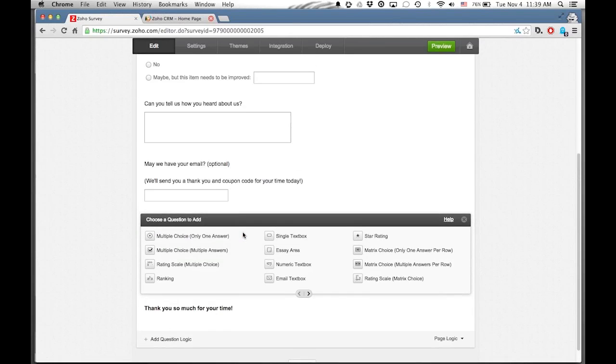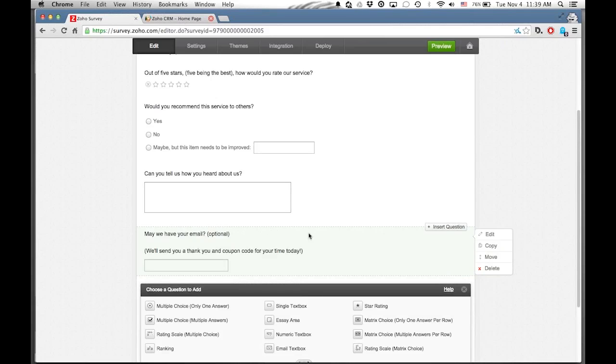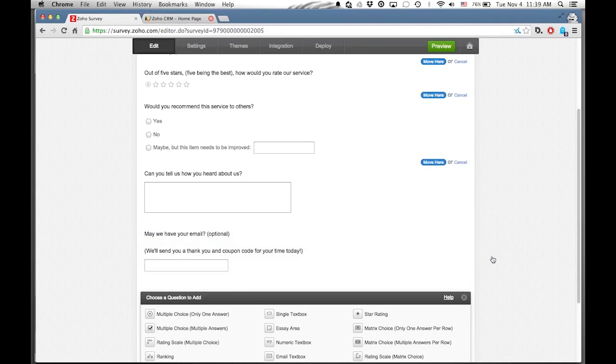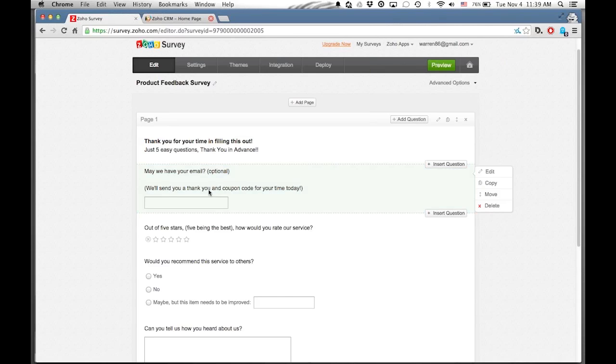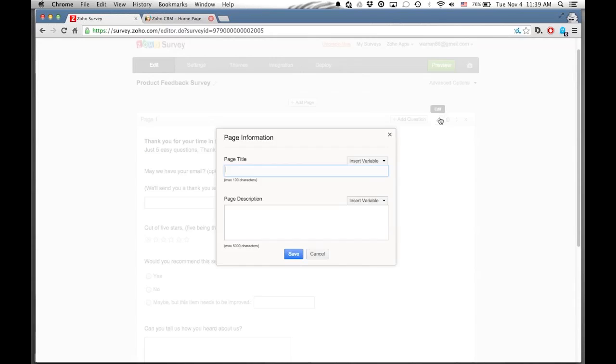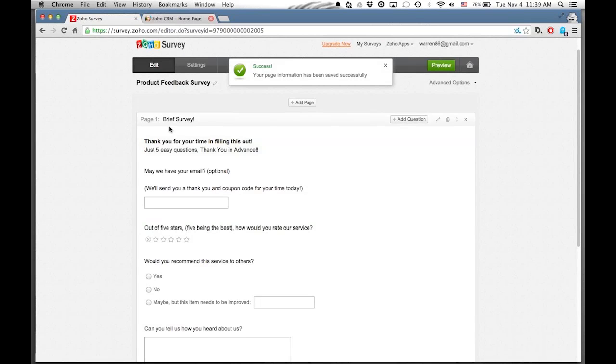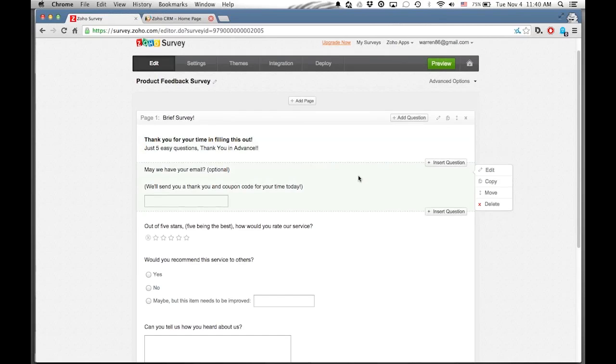All right, so now we've played with that. Let's say I wanted to move the questions around. How do you do that? If you're familiar with CRM, it's a click and drag option. Here you click the move button and just select where you want it to be moved to. Bam. Now we have the email question as the second item here. And if I was using multiple pages, I could name the page something like brief survey. If I have multiple pages, it's helpful to name them differently.